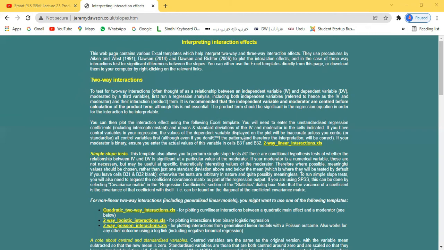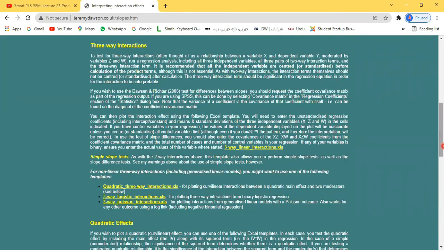If you want to download the tool which I showed you just now, here is the link, and from here you can download this tool and the simple slope test. When you have a linear model or linear data with a two-way interaction, these options are available: quantitative two-way interaction, two-way logistic interaction, and two-way Poisson interaction effect. These are available.